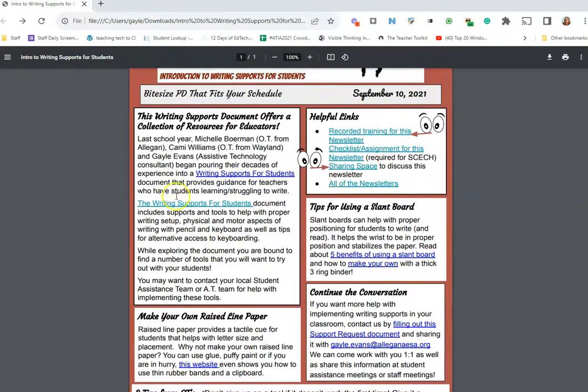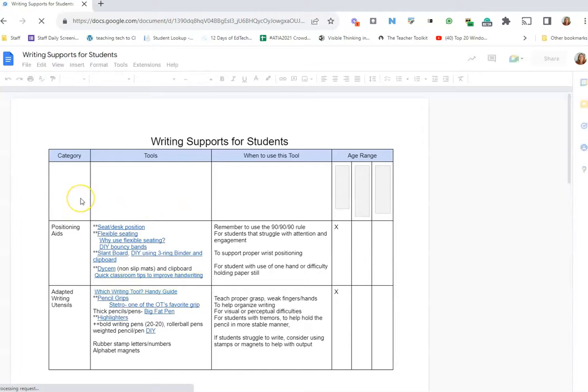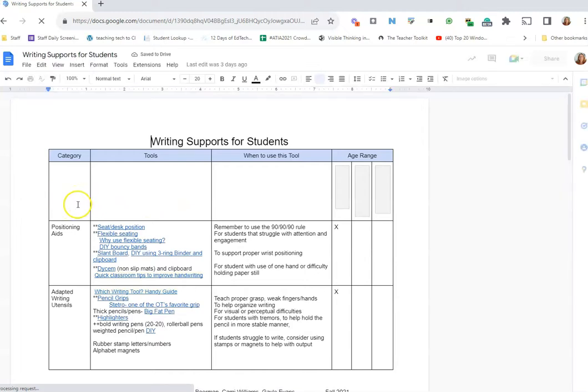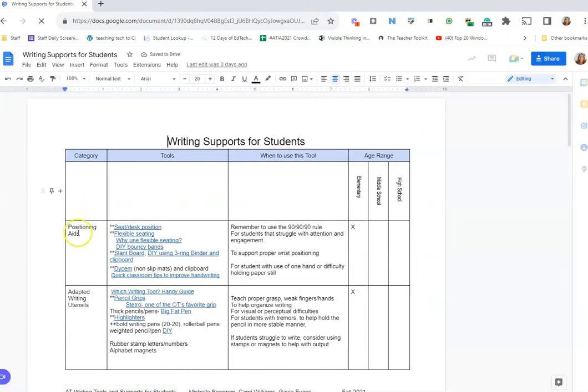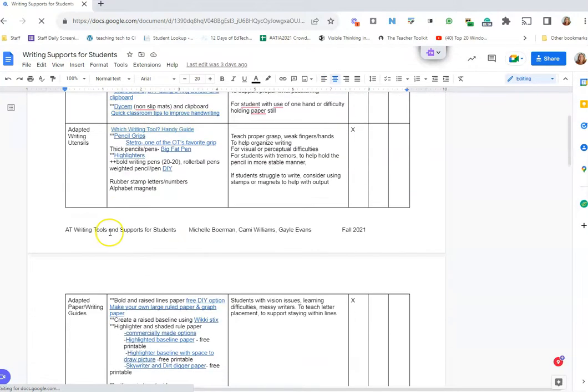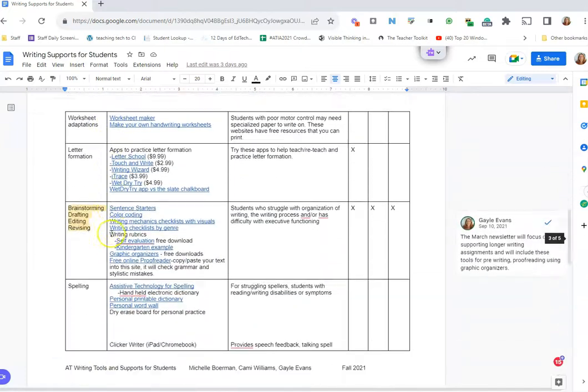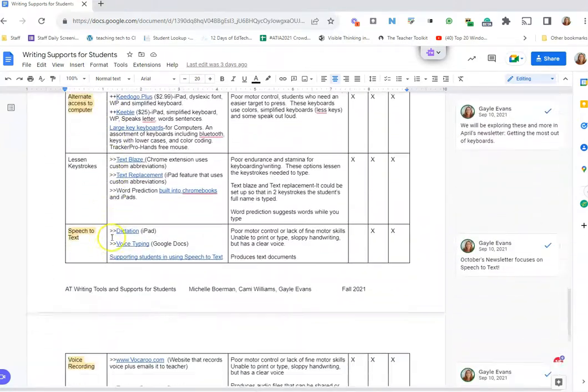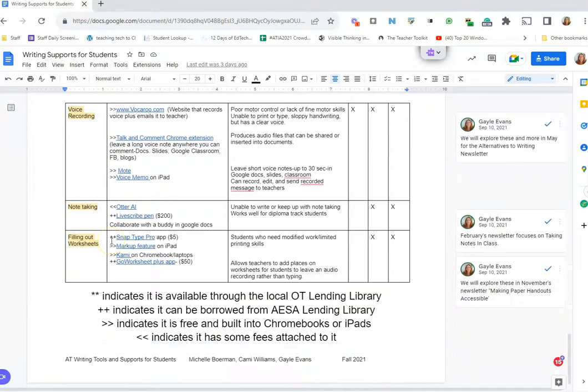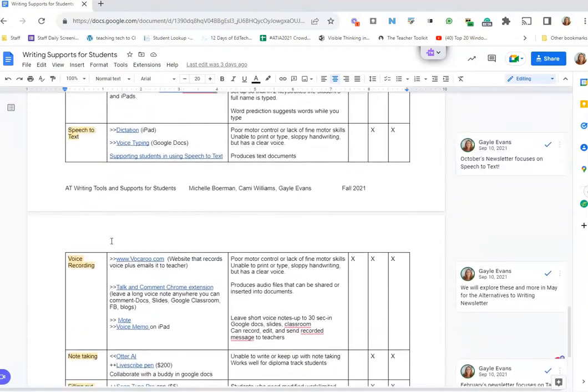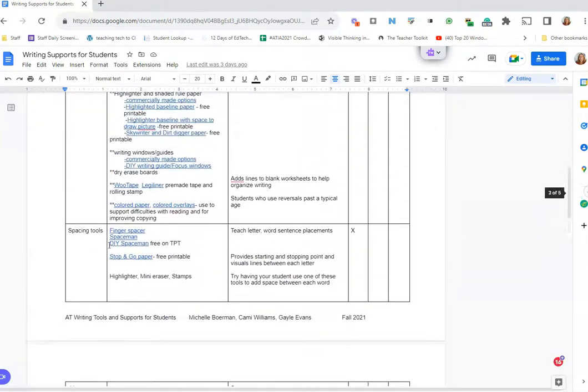I'm going to go to this section and click on the Writing Supports for Students document. This document was created by two OTs and myself. The OTs are Cami Williams from Wayland and Shelley Borman from Allegan. We created this so that it goes from low tech to high tech. Excuse me while I skim through here so you can see. I don't mean to give anyone a seizure here. Low tech to high tech.